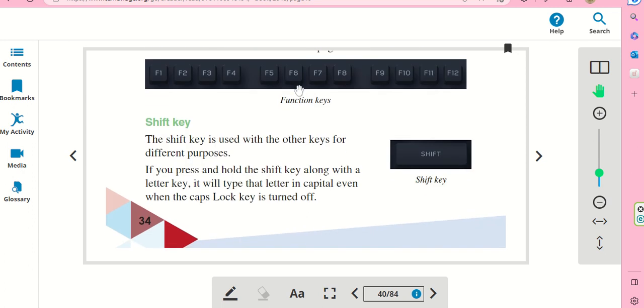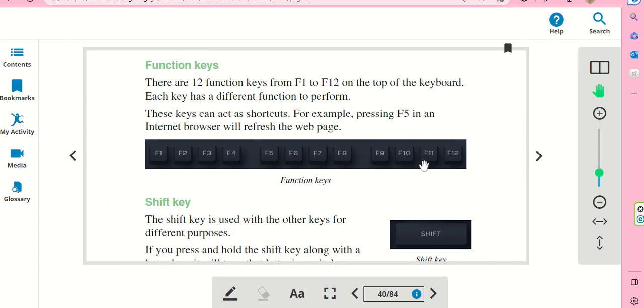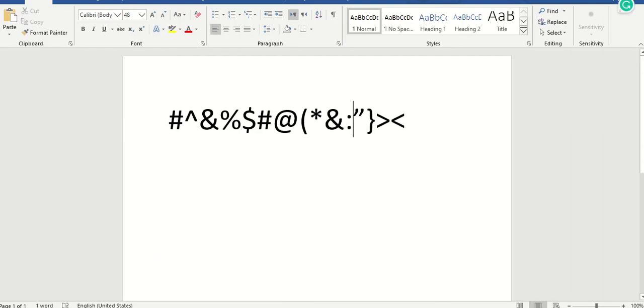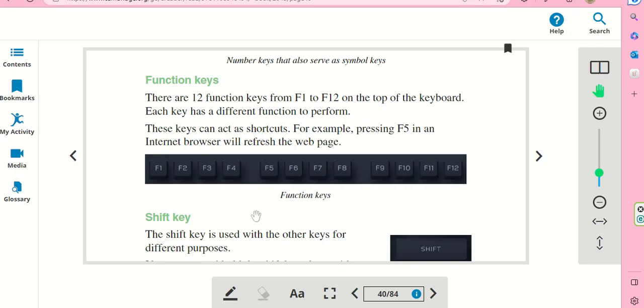Okay, so these are called function keys. I will not ask the students in the exam to use the function keys.